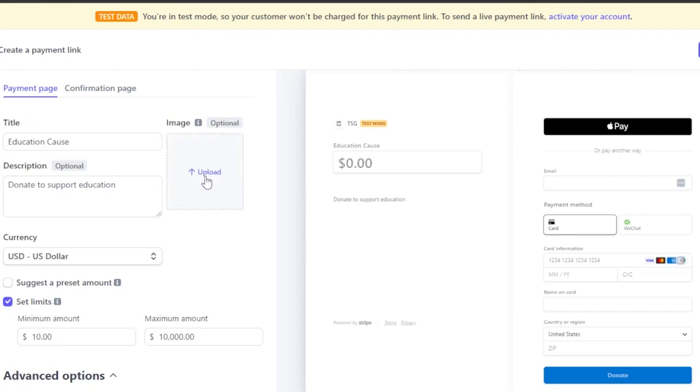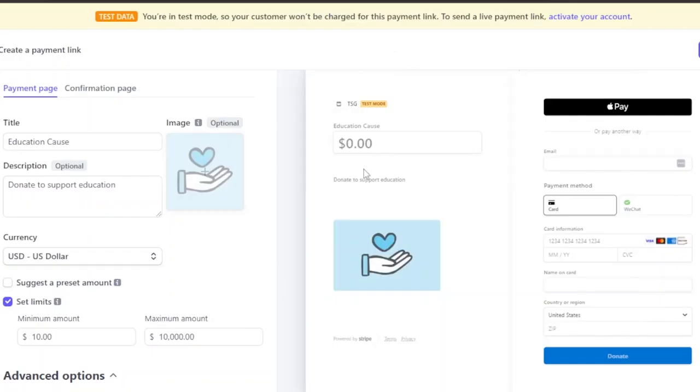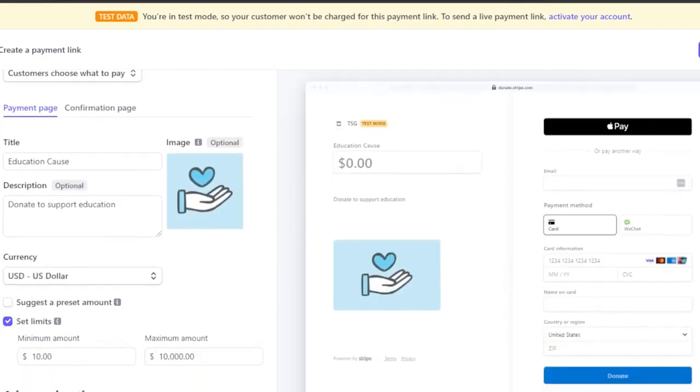So I'm going to do that. I'm going to click on upload right here and select an image from our computer. So I have uploaded this image right here for the donation. Now you can see it's very easy. Just enter the title, description, currency. We have set the limits, and this is our preview.